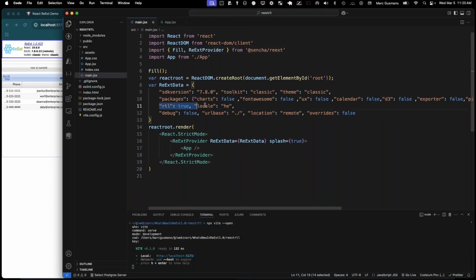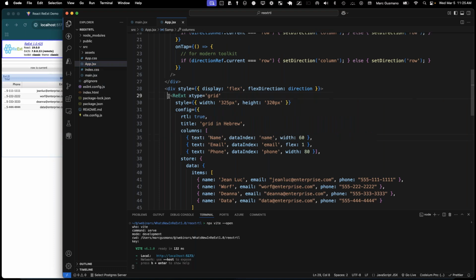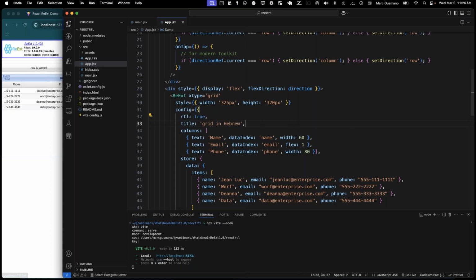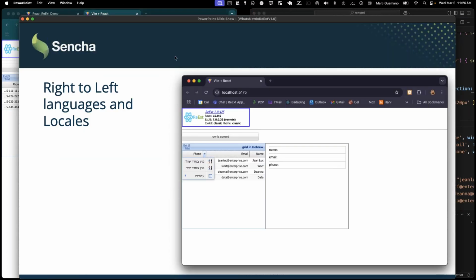So anyway, these two fields enable right to left and enable locale. And then one additional thing you need to do, in any ReExt component, is add an additional config to say, for this particular component, I want RTL turned on. So this component right here is this one right here, and that's why I get right to left, and that's why I get that particular locale or language. So it's pretty easy to add locale support. And again, that was some great feedback from a customer that allowed us to make sure that was smoothly implemented.